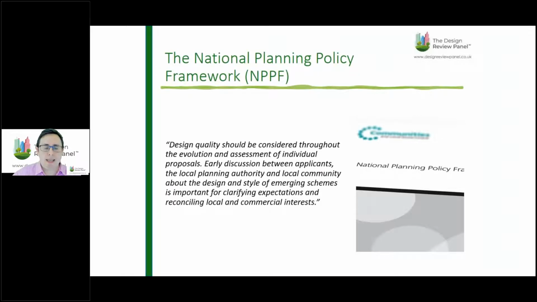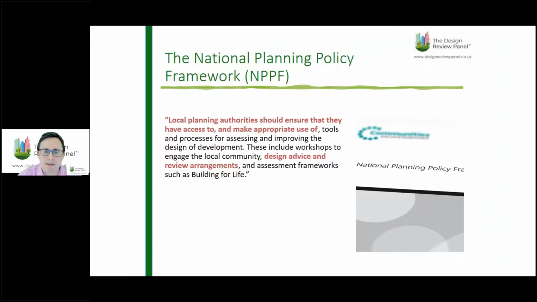And then we have the National Planning Policy Framework, which brings it to the current time and puts it into a planning context. And of course, as we all know, I'm sorry to teach you to suck eggs, but the NPPF says that design quality should be considered throughout the evolution and assessment of individual proposals. An early discussion between applicants, the local planning authority, and local community about design and style of emerging schemes is important for clarifying expectations and reconciling local and commercial interests. So of course, the NPPF places design right at its heart. It's that thread running through planning.